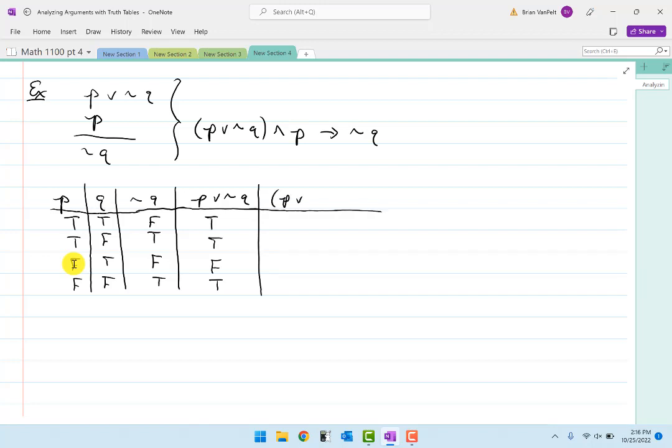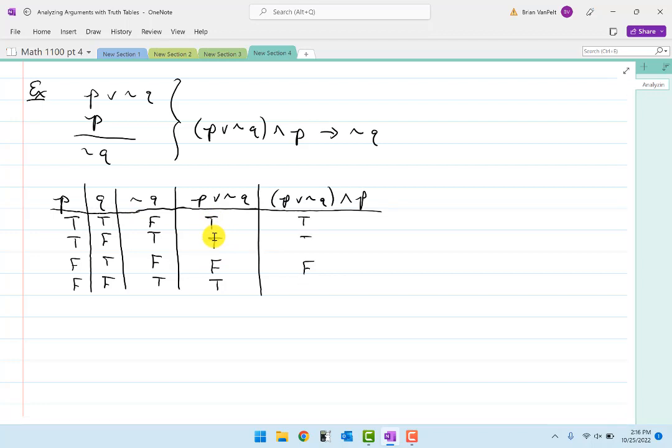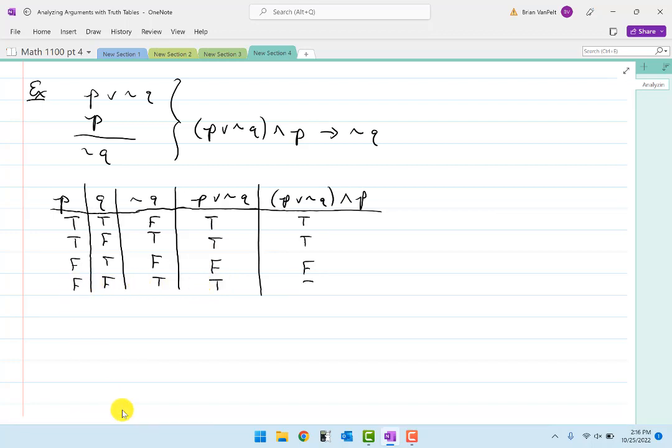Then I'll put that P or not Q and P. I already know this is going to be false. Now here, I know the first true P values are true, so these are going to be true. And the last one, I have a true here, but a false here. So that'll be false.